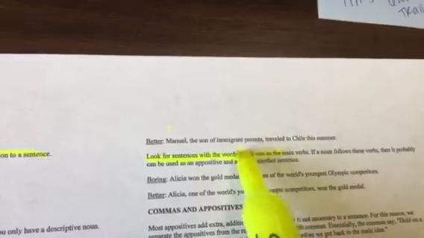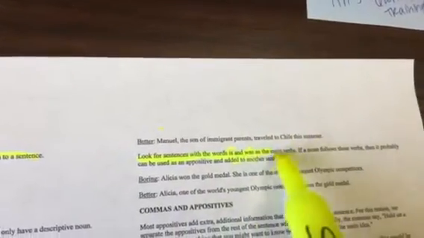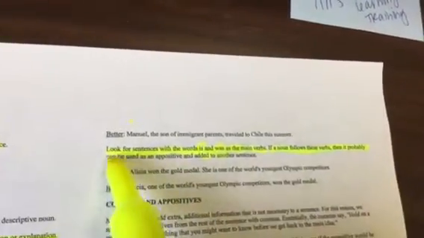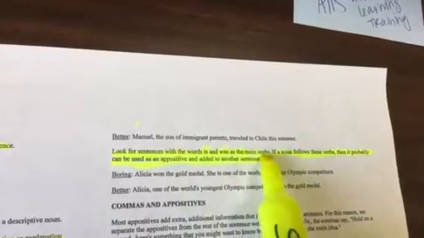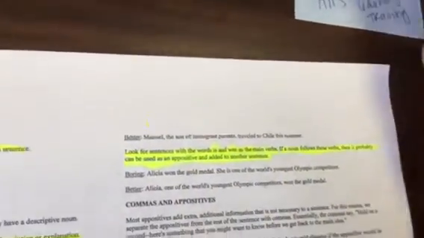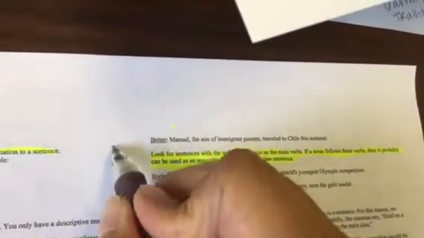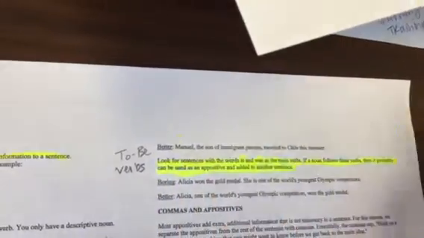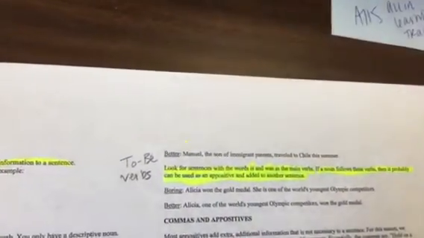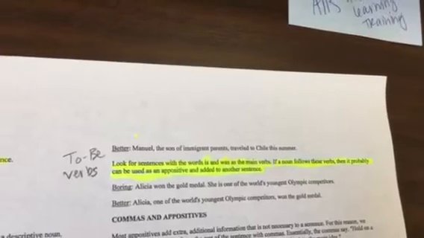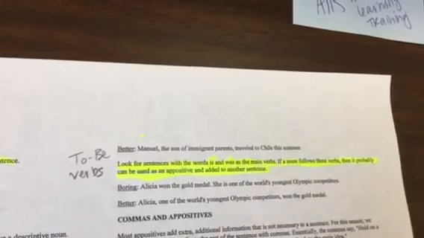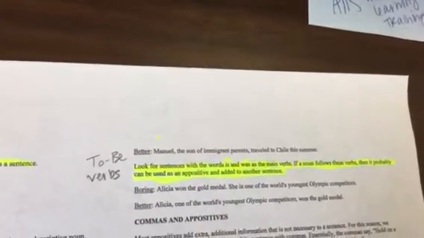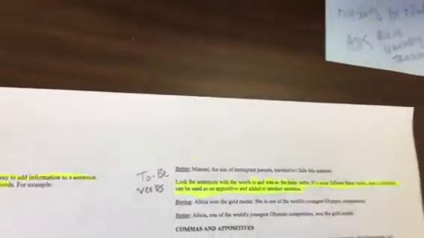But what I want you to do is look for sentences with the words is and was, right? Is and was as the main verbs. If the noun follows these verbs, then it probably can be used as an appositive and added to another sentence. This will really help you with to be verbs. So when you've already looked at to be verbs and how to transform these, making appositive sentences is one way that you can do that. I'm going to show you some other examples. These are examples from authors' writings.